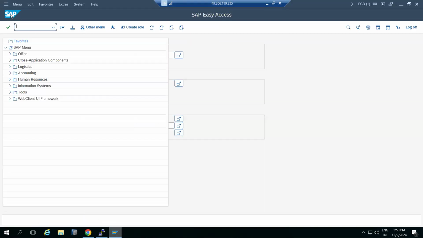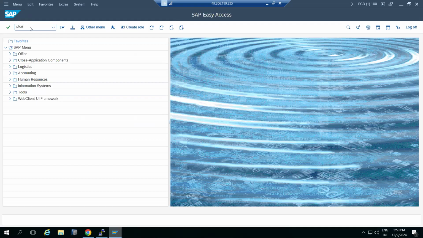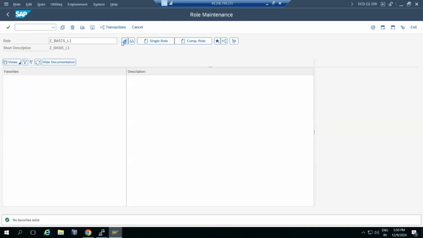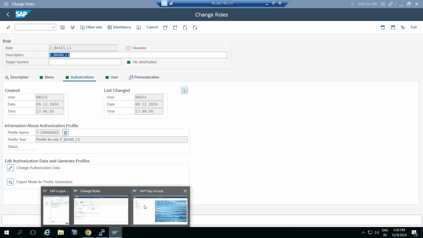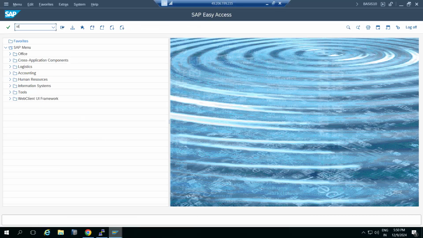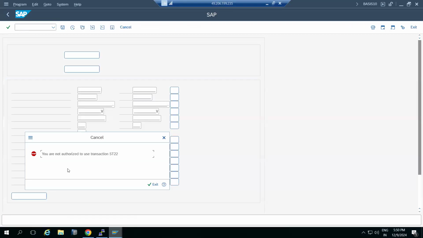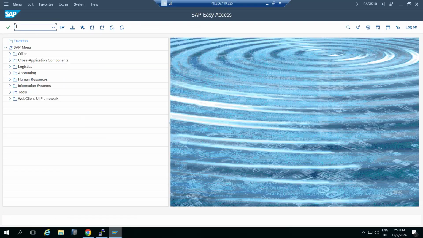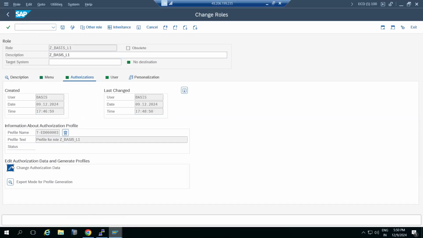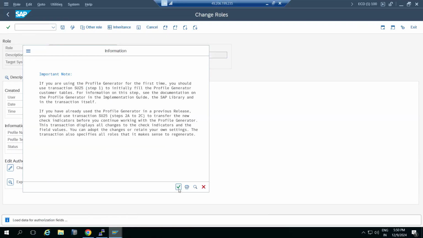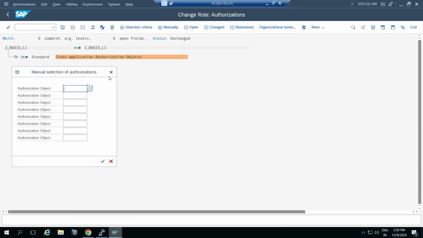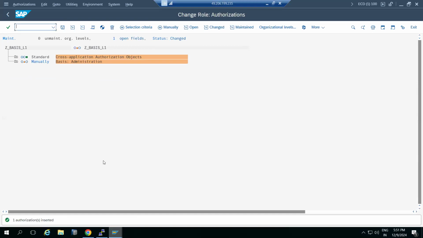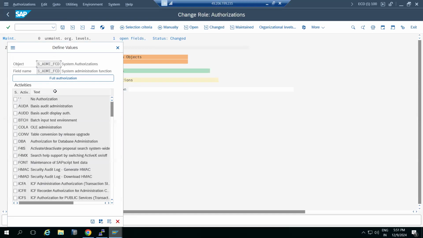So go to the PFCG, then go to this role, whatever role you created, go to the authorization. Here now, if you use the ST22, you are not authorized to use it. You are getting the error. So now I go to change authorization data for the SU22 related authorization object. This is the one. Then this one you manually assign. Then just click on the pencil button.